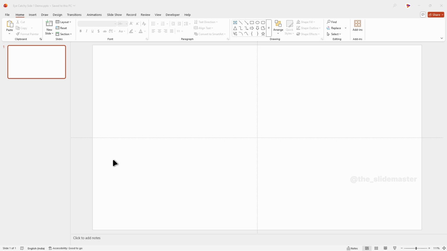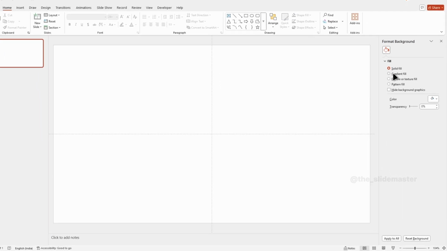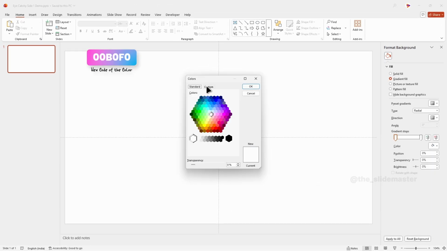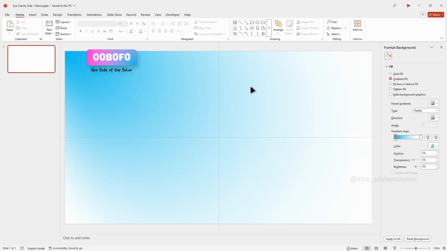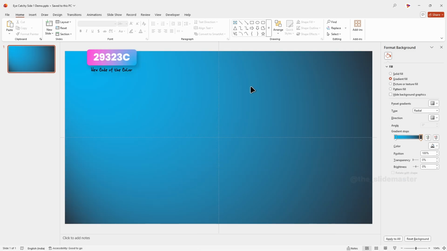First, let's create a smooth-looking gradient background. Right-click on the empty slide and select Format Background. Then, click on Gradient Fill. Now, choose a light blue color for the first gradient stop and a dark blue color for the last one. You'll instantly get this nice, clean gradient effect.